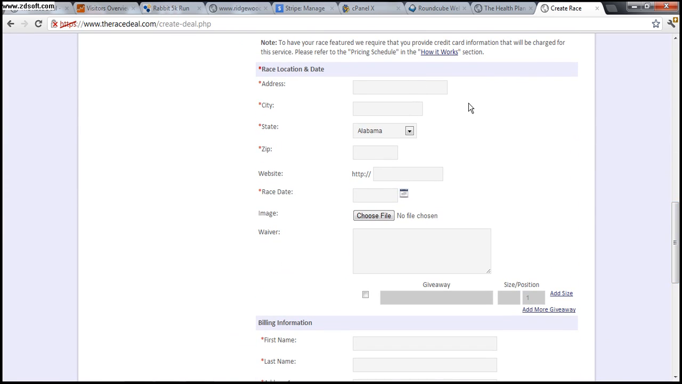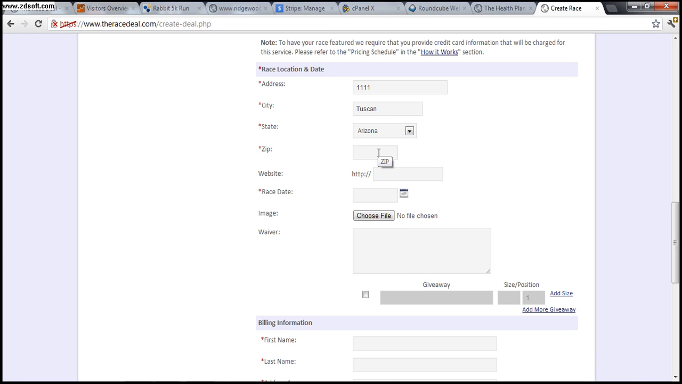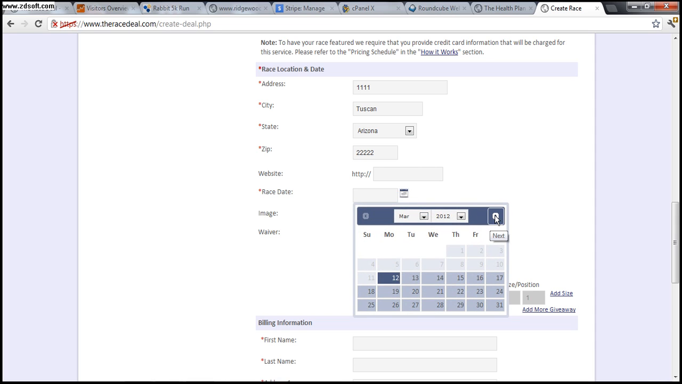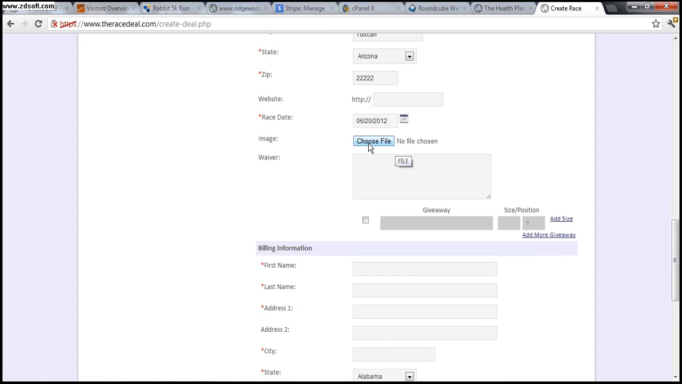Race address, we'll just set something up. Okay, we'll add a zip. And for race date, we will say June 20th. Again, now the image allows you to upload a image file for your race web page, and it'll show up. So if you have a logo, that would be a great thing to have on your web page.